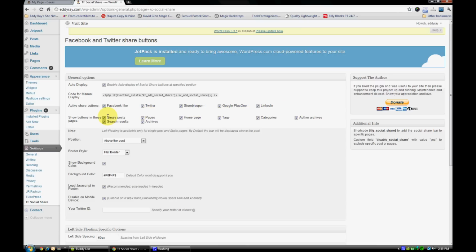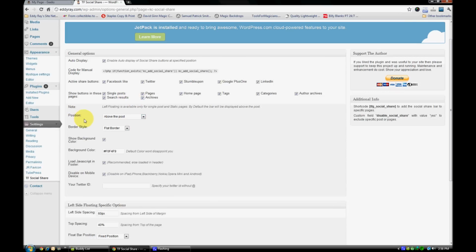All right, and then you can choose what pages the plugin will display on. So you have single posts, search results, pages, archives, homepage, tags, categories, and author archives. If you remove the check mark, it will not show up on those pages. Okay. Then the position of the plugin or the toolbar itself: above the post, below the post, above and below, and left side of the post. Okay, those are your options.